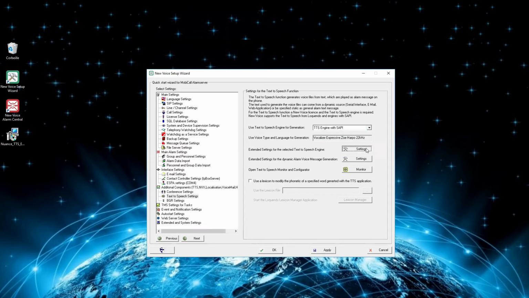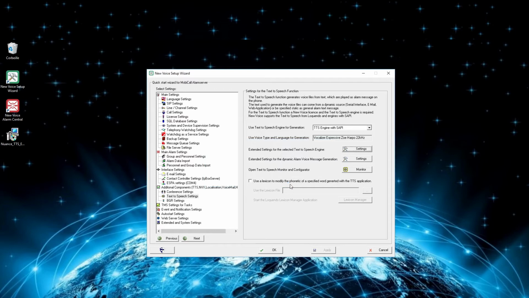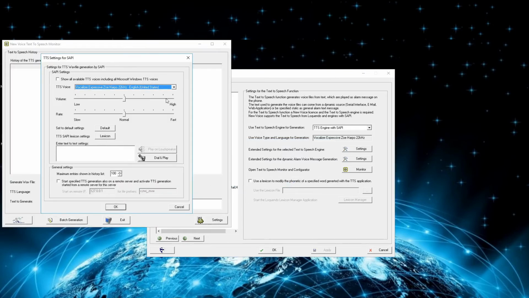Open the extended settings for the selected text-to-speech engine by pressing the Settings button. Select the previously installed voice from the drop-down menu available here. The volume can also be adjusted. These settings are general settings and are used for all voice files on this MobiCall system. The same counts for the rate. By default it is set to normal, but the voice can be made faster or slower. By pressing the Default button below, the values are set to default.